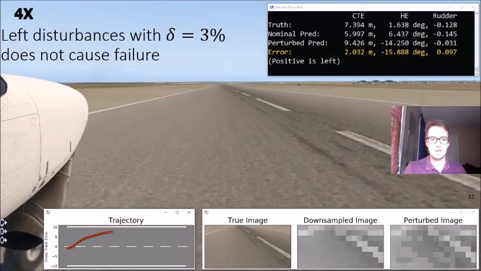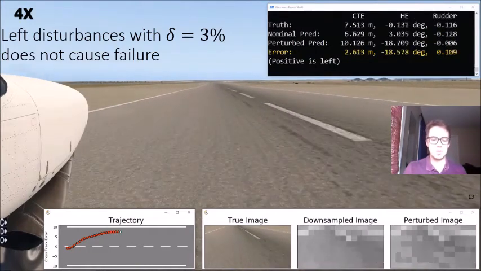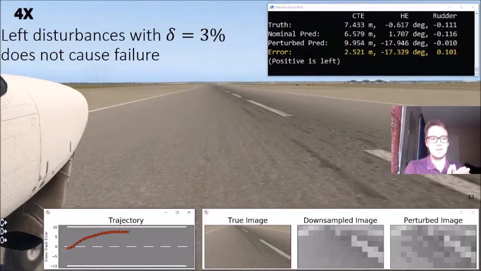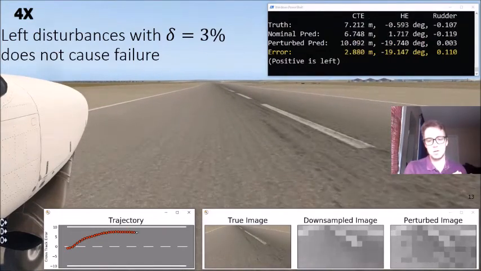So we can speed this up a little bit, and we'll find that we're not able to find a sequence of these left sense disturbances that leads us to a failure. We get stuck around 7 to 7.5 meters of cross-track error. We could repeat this for the right sense disturbances, and we would get the same type of result. We're not able to leave the taxiway. So this might give the impression that we're going to be safe with 3% errors, but that might not be the case because we haven't considered all different combinations or sequences of left or right sense errors.